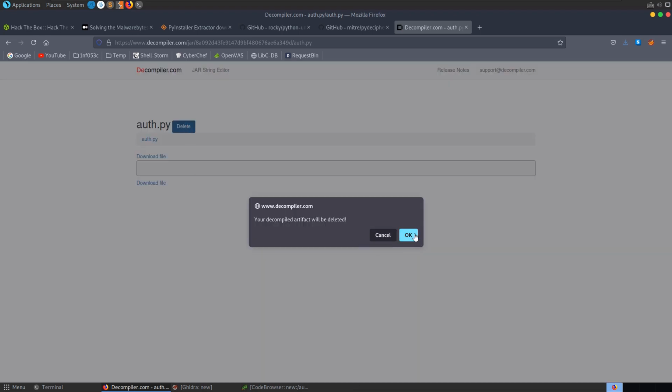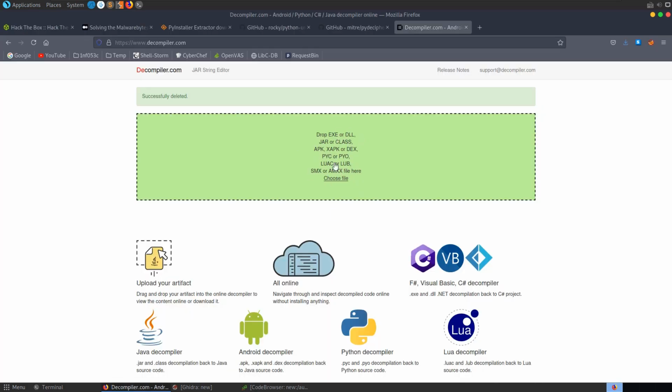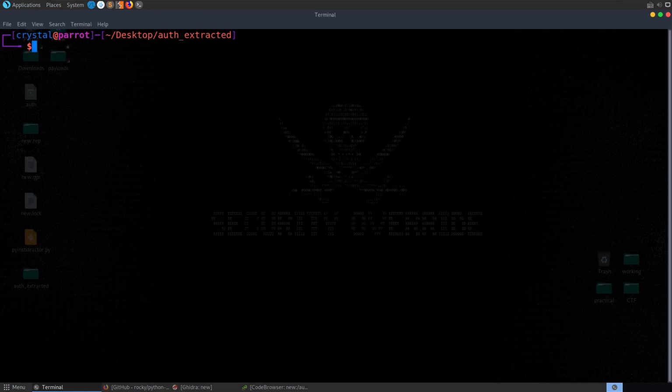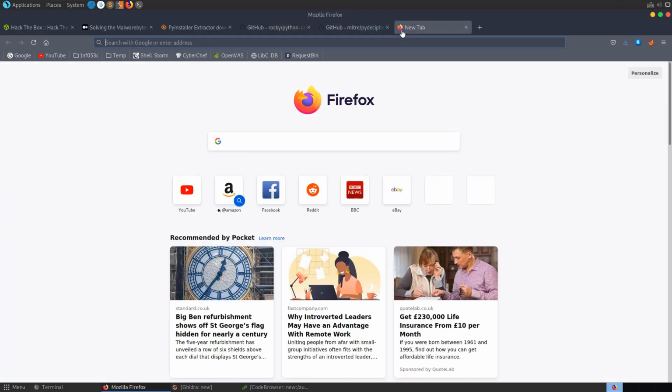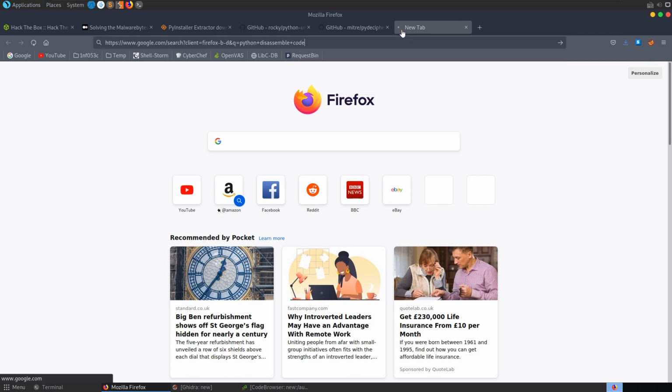Whenever I tried this before, I got a slightly different result, but it still didn't have any code in it. Initially I had extracted it with pydecipher rather than pyinstxtractor, and whenever I uploaded that PYC file, I did have some comments in there, but not code. But either way, there's some problems with decompiling that, so let's see how we can solve the challenge without decompiling the Python file. There'll be a few different tools to do this as well. Let's go and search for Python disassemble code.